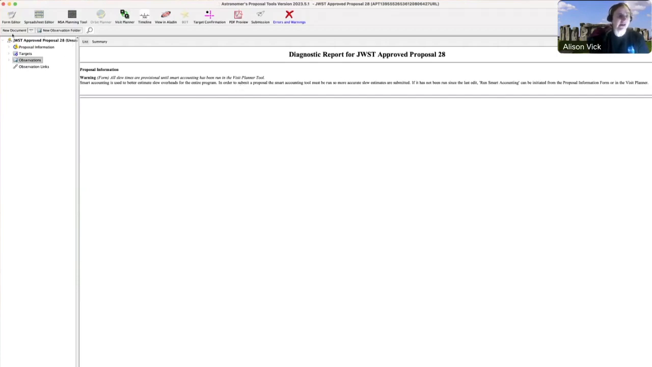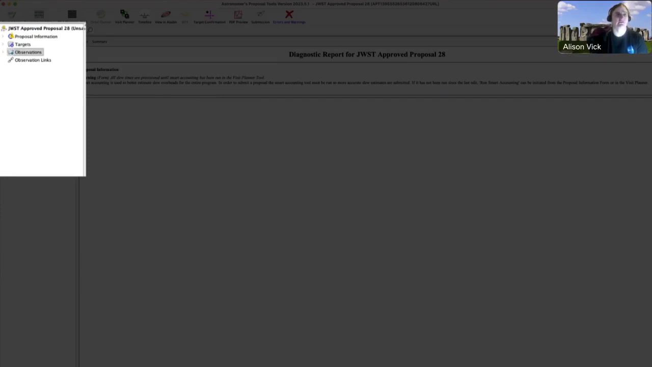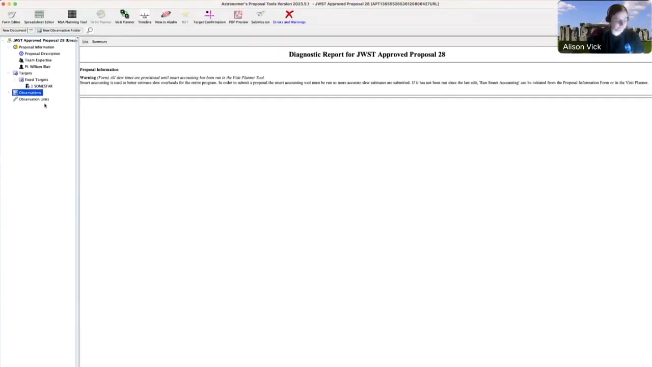Now, on the left is what we call the tree editor. And this displays the particular parts of your program. There's a proposal information folder, a target folder, and an observation folder, for instance. And you can see these little carrots on the left. If there's a carrot, that means that there are more forms, more information at a lower level. So if you click on that carrot, it will open up the other parts of the proposal, and you can see the other parts that go in the proposal information. You can see your target folders and your fixed targets, etc.